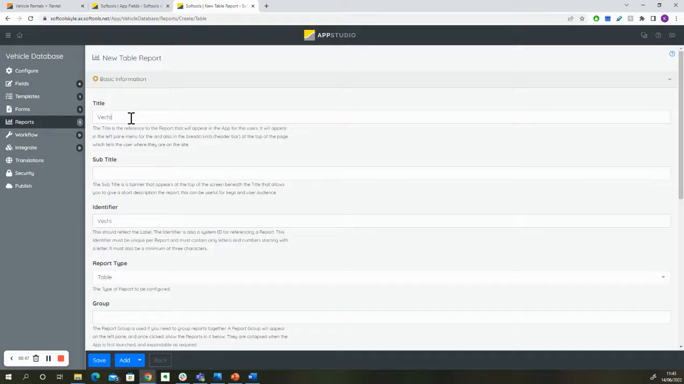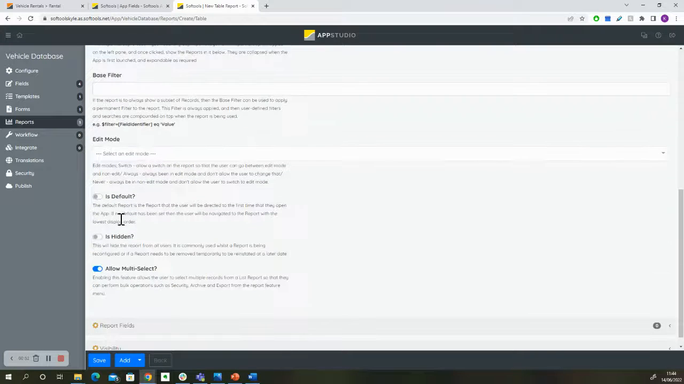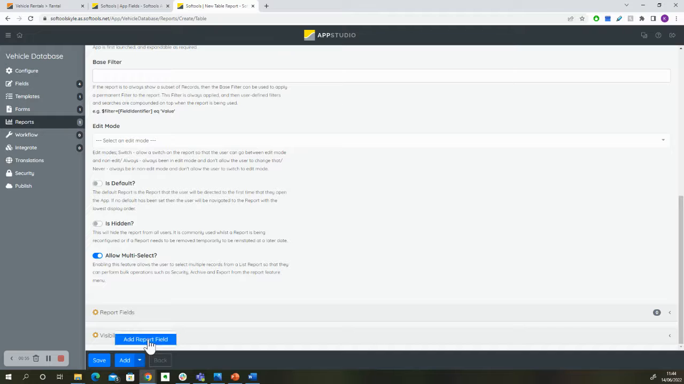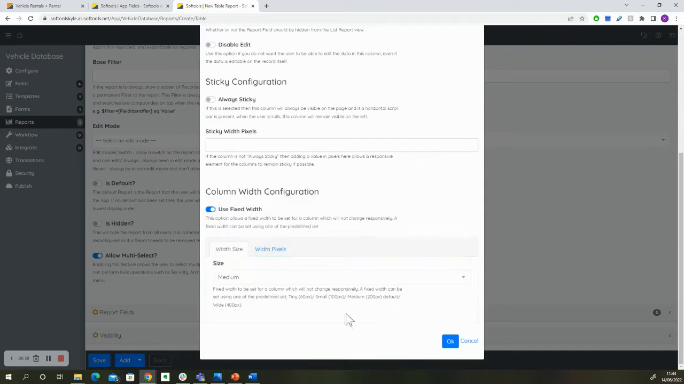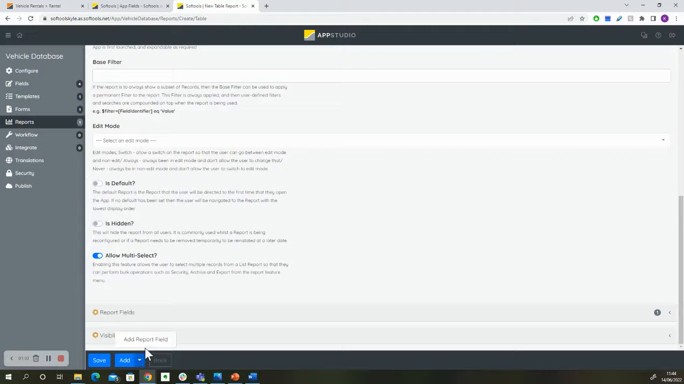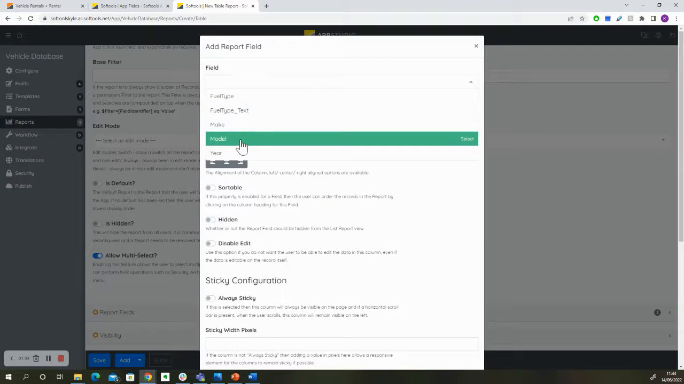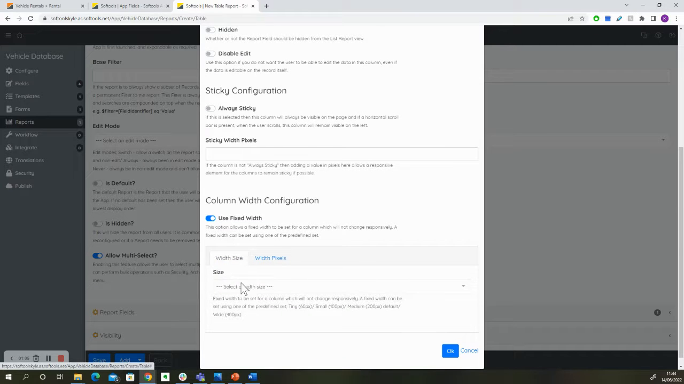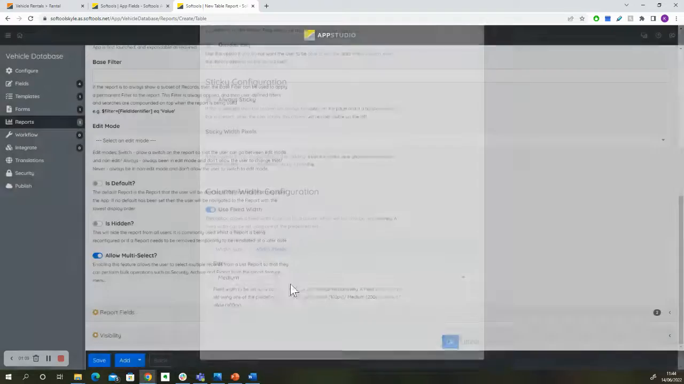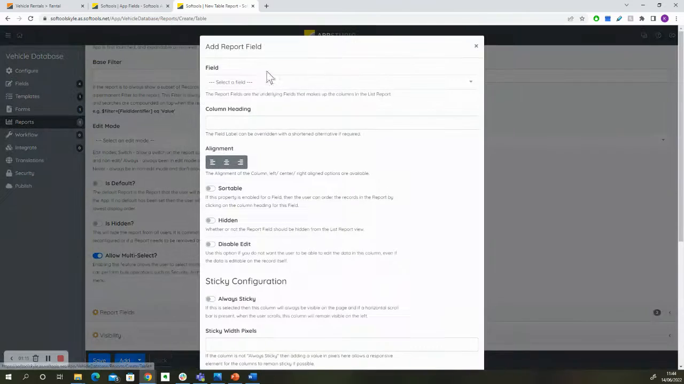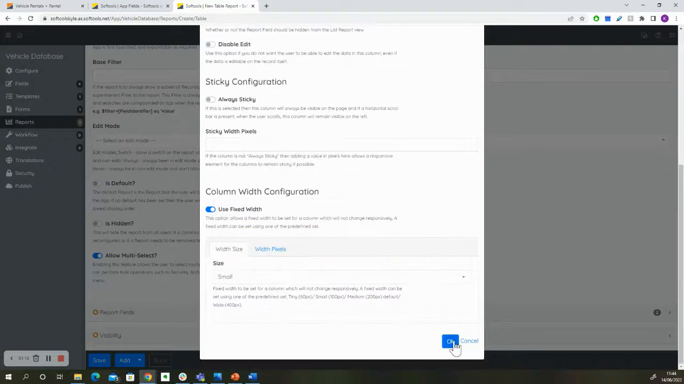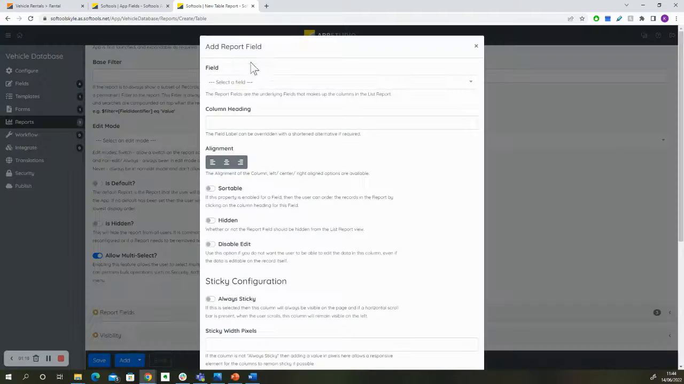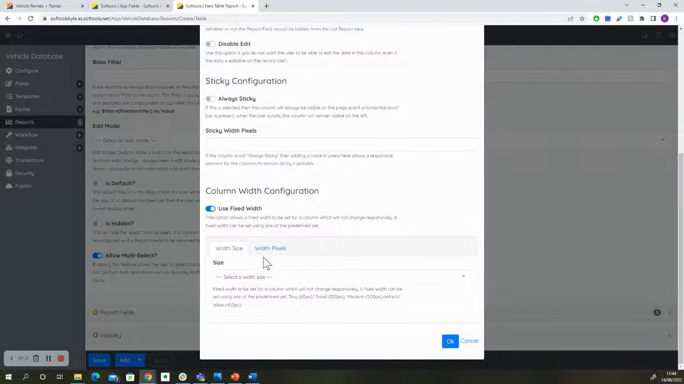And we will call that one vehicle lookup. Just need to add fields. So make, model, year, and finally fuel type.